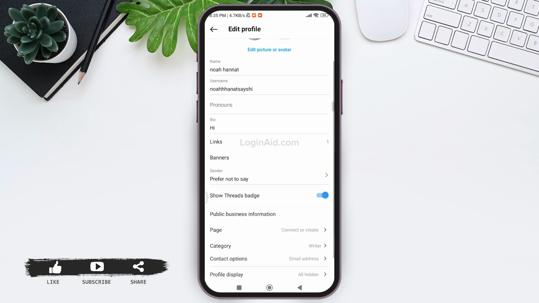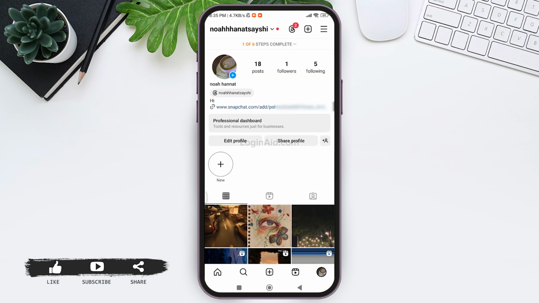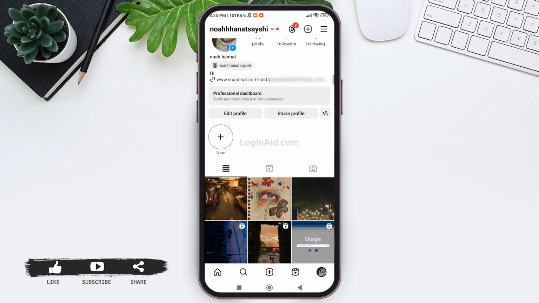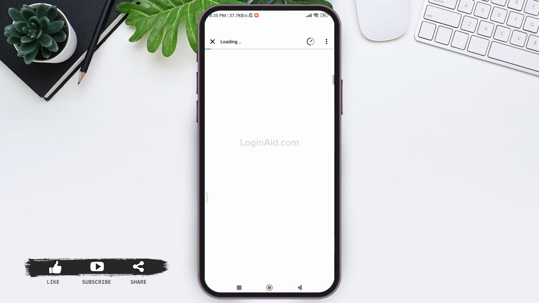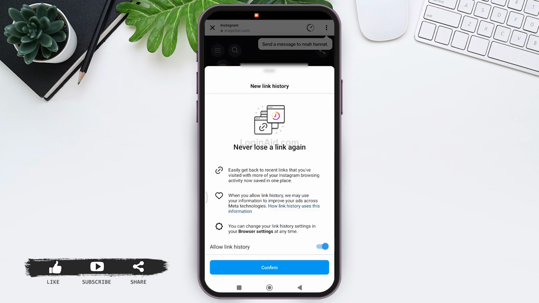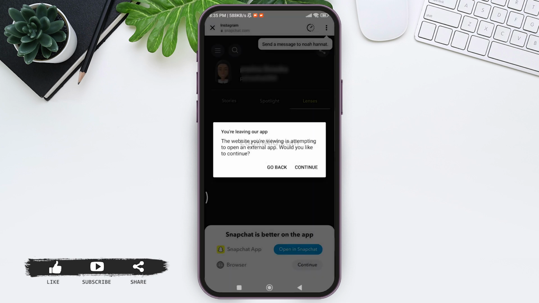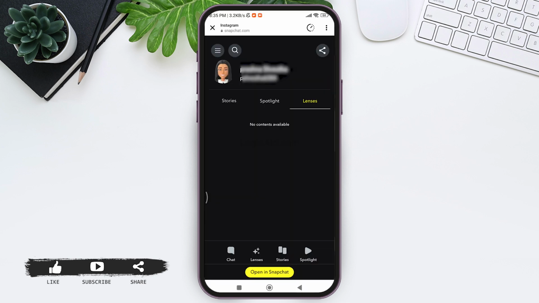After this, you can reload your page once and then you'll be able to find your Snapchat URL on your bio. Here you can see my Snapchat link has been added to my bio. You can tap on the Instagram link and then here you'll be able to see your browser. And on the browser, you can see your Snapchat ID. You can either continue with your Snapchat application. This is how we can easily add a Snapchat link in Instagram.